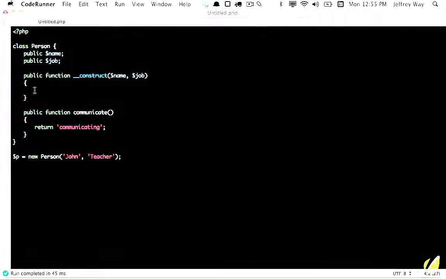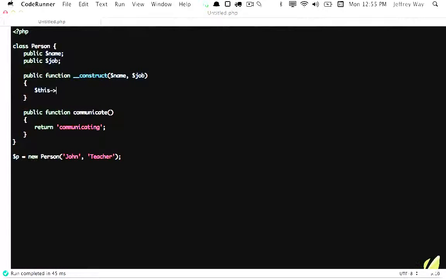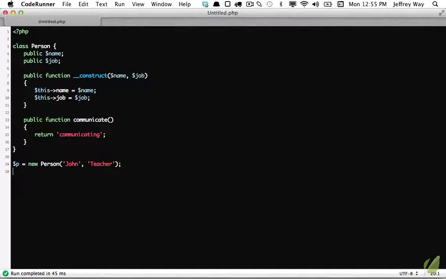And then we're going to set these properties on the instance. So now I can say this name. This is going to refer to the instance equals name. And then I'm going to do one more for the job. So if you're just learning this, this should be very confusing to you. And if it is, good, you're on the right track. This should be very confusing. I just want to give you a high-level overview of it before we dig into objects.